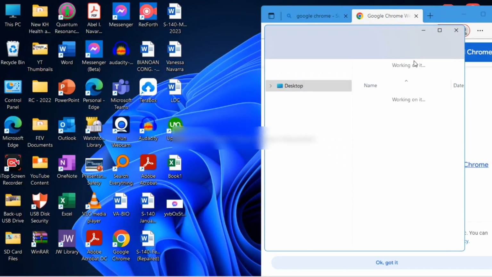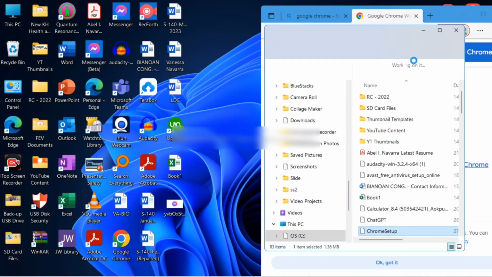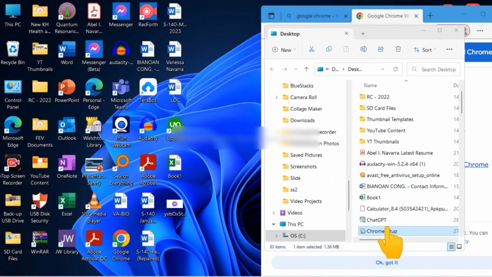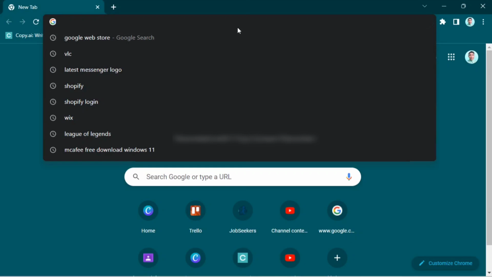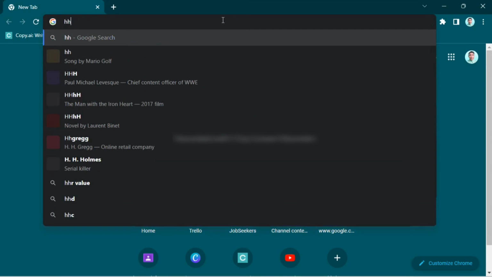Then at the bottom, look for Chrome setup. Click here. Then, wait for a minute to download it. And that's all. I hope this video helped you guys.